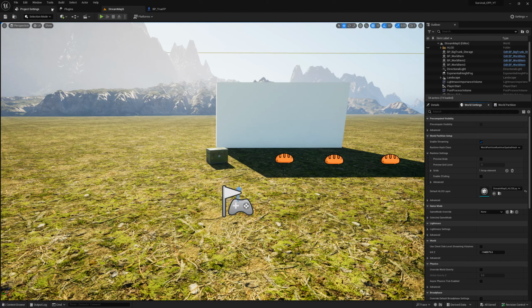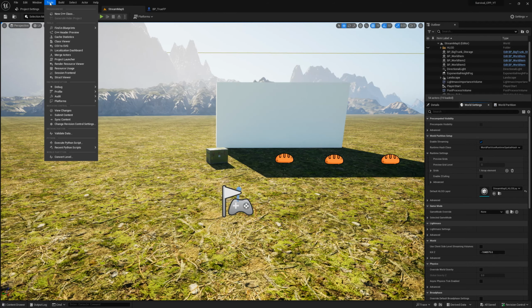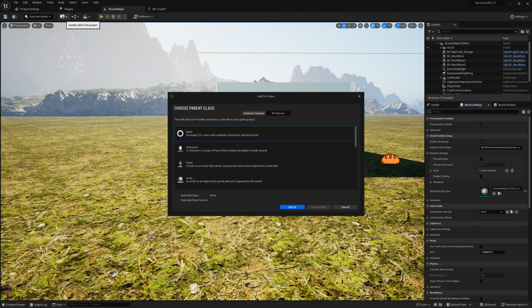All we need to do is if you come up here to Tools, you're going to see the first thing that pops up. It's going to say New C++ Class. Go ahead and select that. And then you're going to be presented with a familiar pop-up window here that asks you what base class you want to base your new C++ class off of.